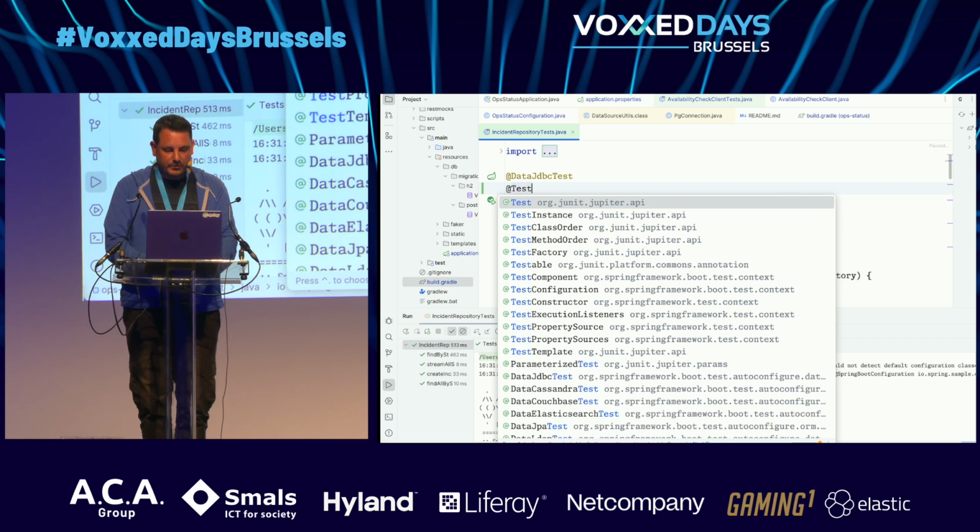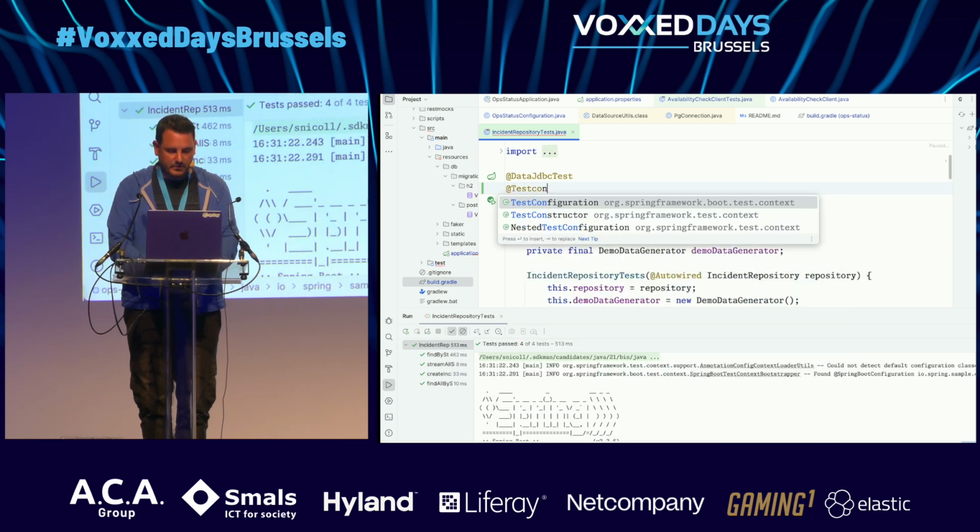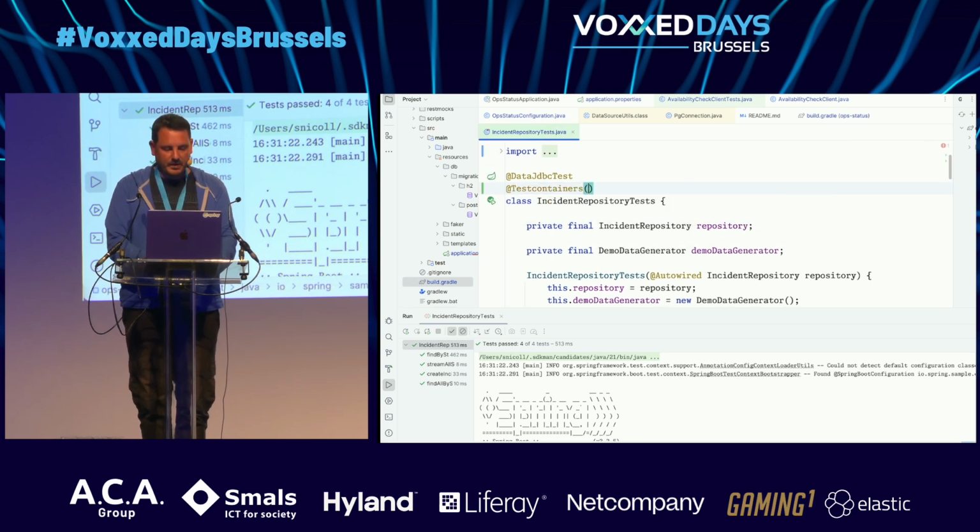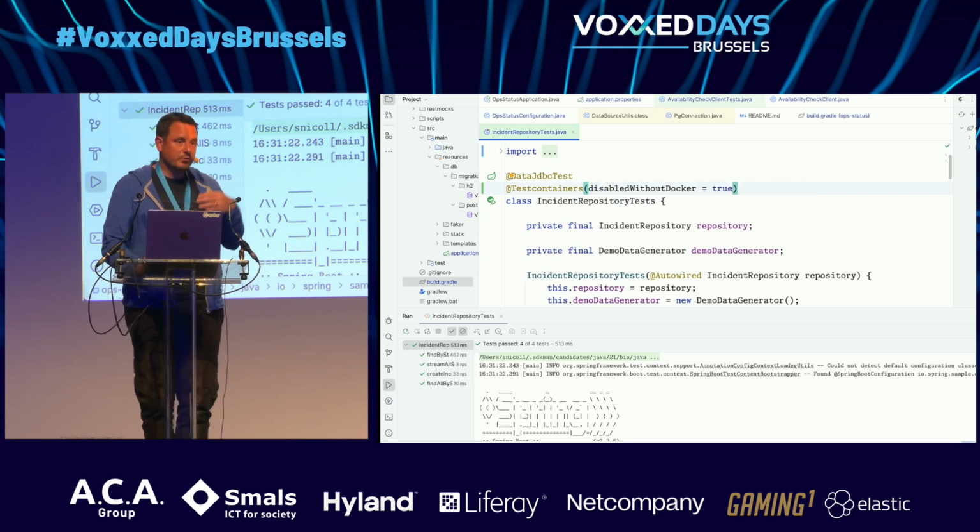What I want to do is use Testcontainers. So, come on, Gradle, you can do this. Yes. Disabled without Docker. True. Yeah. So I want to enable Testcontainers.